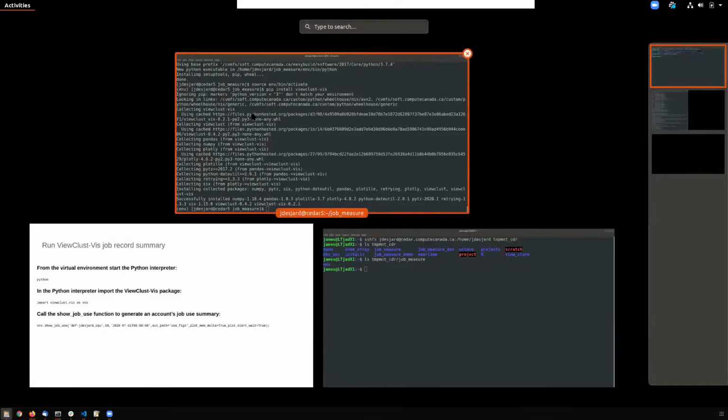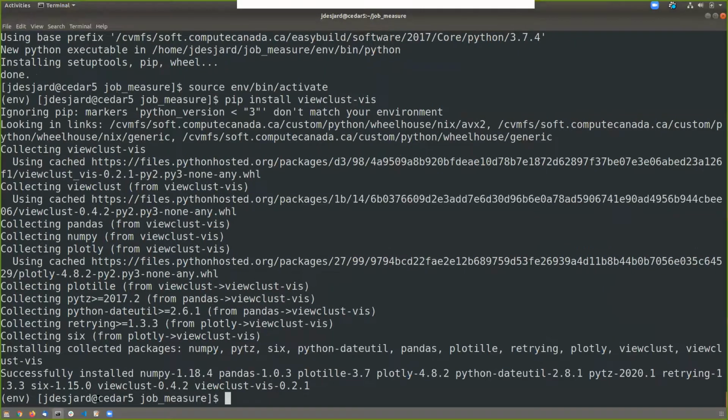Now, okay, so I go back to my terminal. It's successfully installed ViewClust Viz and all the dependencies, and now I'm basically ready to run this. So what we do now that I'm in the system, I've created my virtual environment, I've sourced it. In this virtual environment, I've installed ViewClust Viz. I can then start up the Python interpreter.